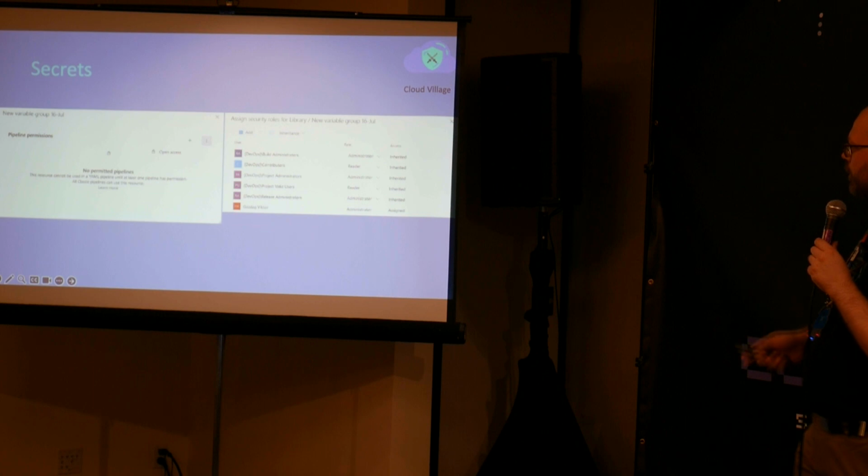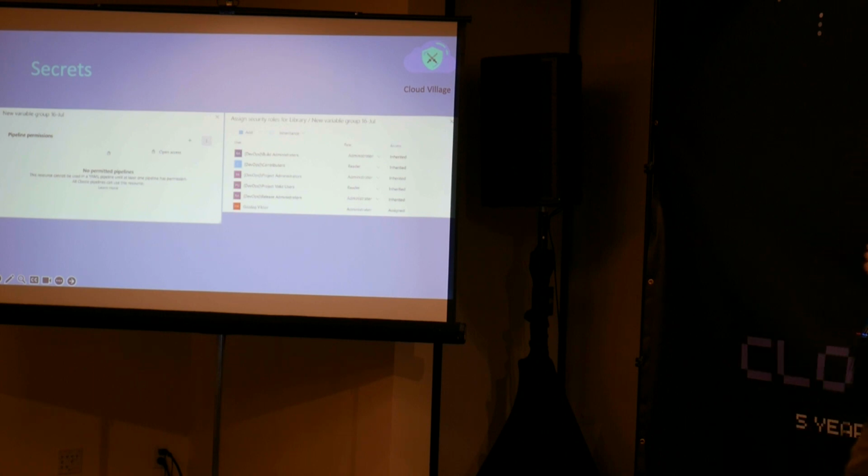So the first picture is the pipeline permission for the secret, so which pipeline can access this secret. So for example, you don't want the dev environment to access the production secrets. And the next picture is just the usual security.